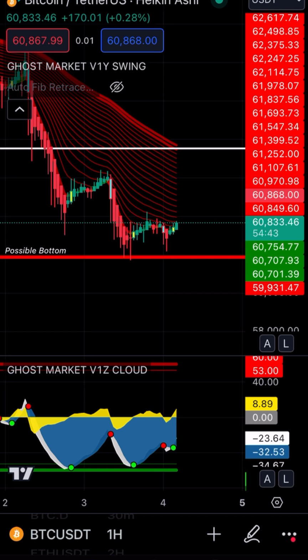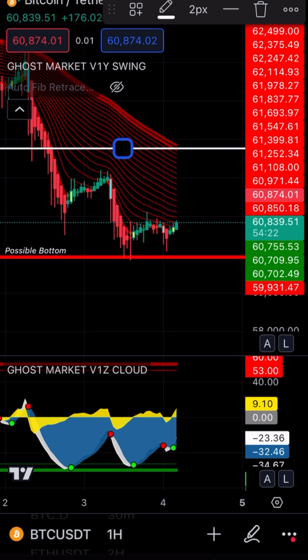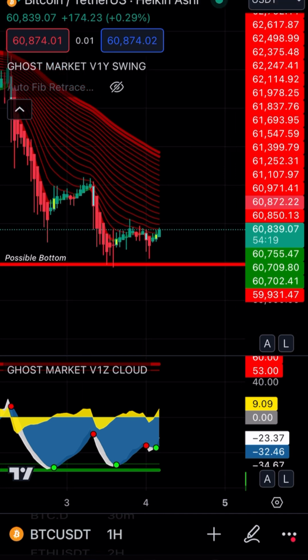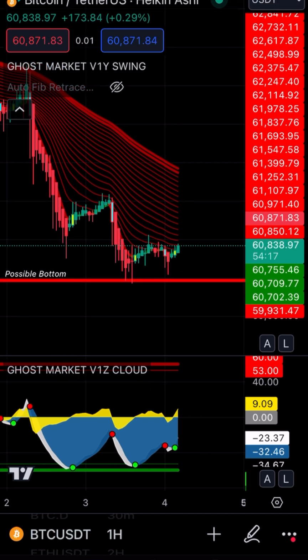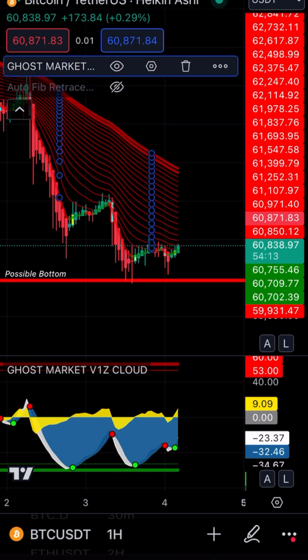And what you need to do is load up your swing and your cloud, and that will really help you with this strategy. So you could do this with the swing, but I would want to go over both scenarios on how to read this and how to improve your chances of making better trades here. So first you want to load it up, and you want to get your Ghost Market swing here if you have Ghost Market Pro.